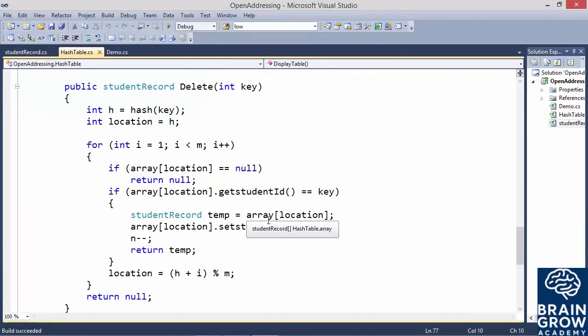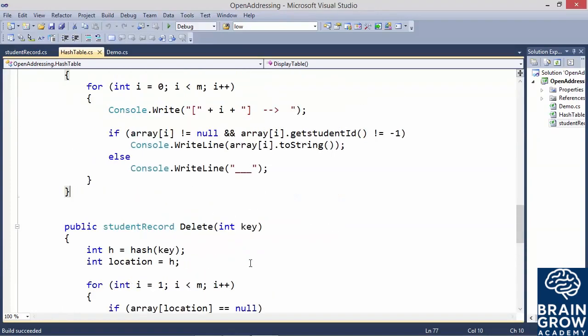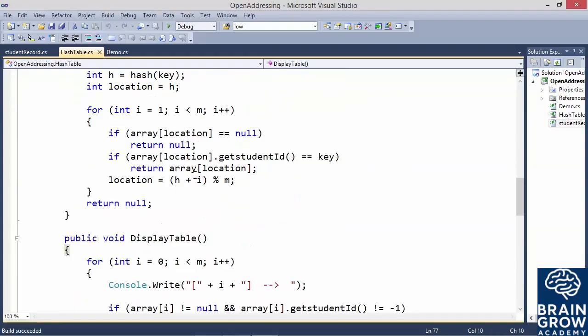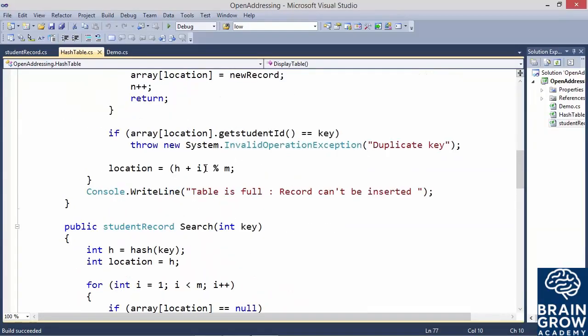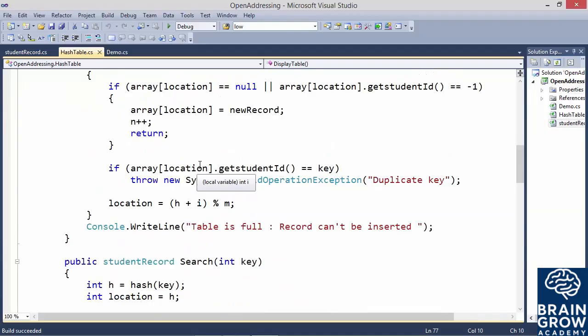We've used linear probing here. If we want to use quadratic probing, then in all the methods we'll have i*i instead of this i. So here also we'll have i*i, and here also we'll have i*i. If we want to use double hashing, then here we'll have to use another hash function.